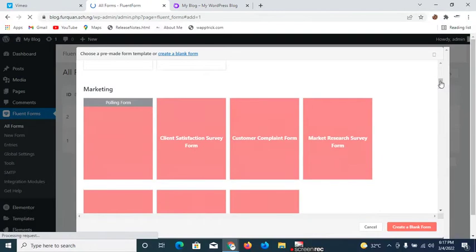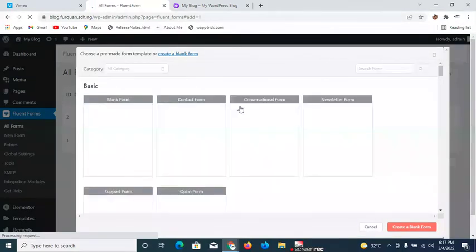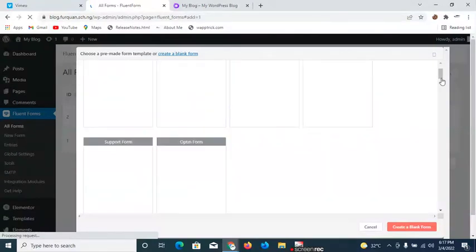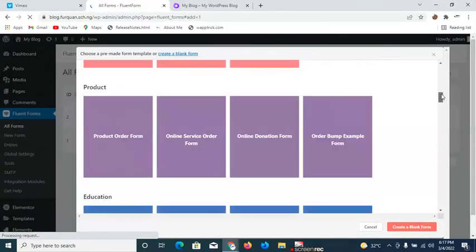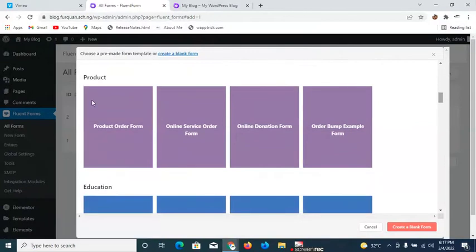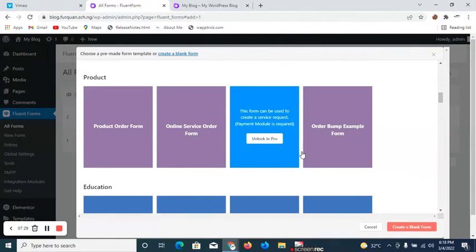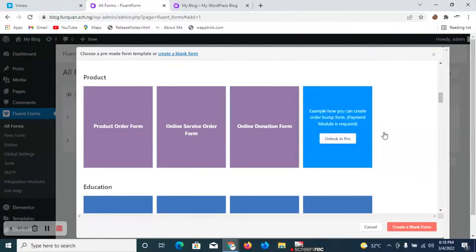So as you can see, we have different forms. We have the basic form here. So we can create a contact form, conversation form, newsletter form, support form, opt-in form. And we can also scroll down. Once you scroll down, this one is basically for those people that want to order. If you are creating an online donation form, it says here unlock in the pro version.